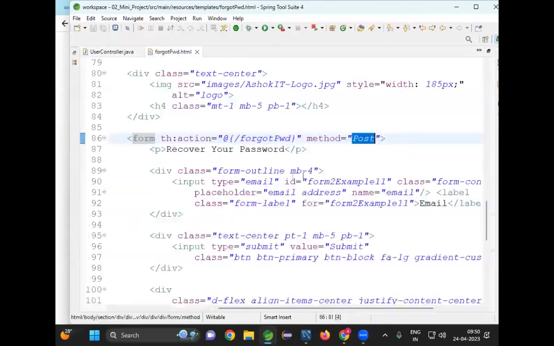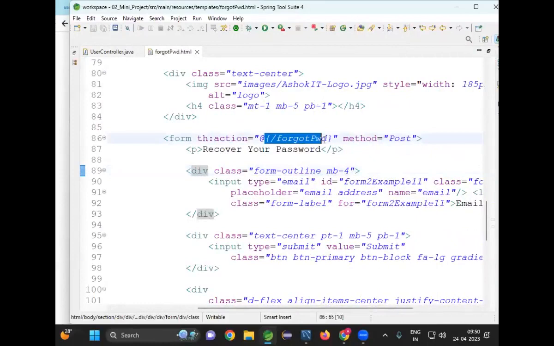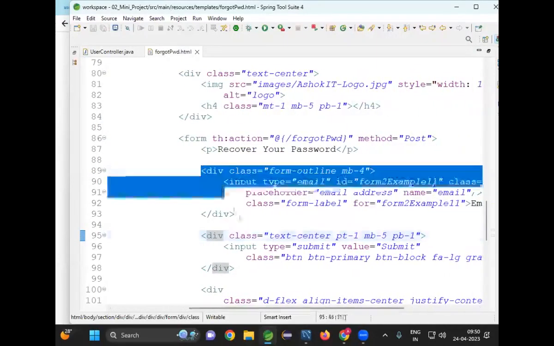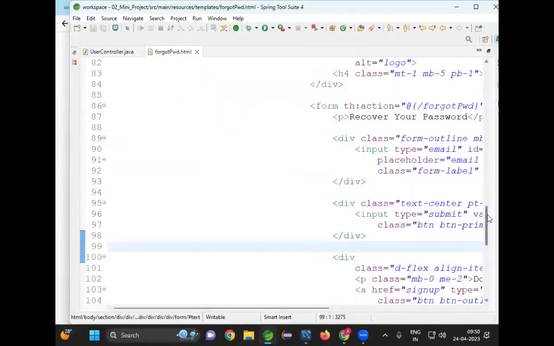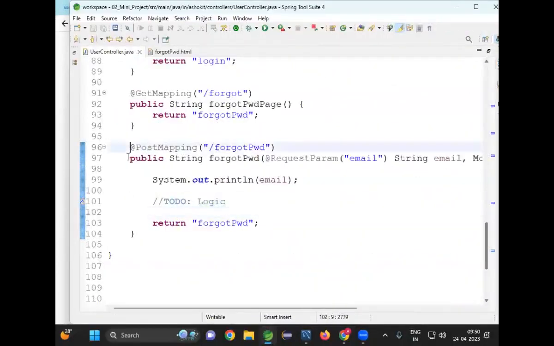That's it. Forgot password.html. Here, action I have given forgot password, method is equal to post. There is only one field available and I am submitting that form. Whenever the form is submitted, I want to recover the password. So I want to see that mail ID coming to the controller or not.